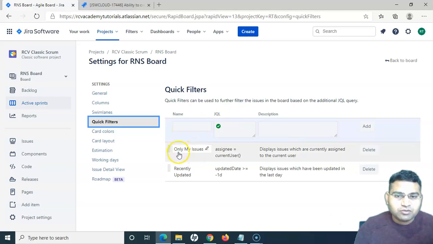For example, here only my issues has the JQL, or Jira Query Language, which says assignee is equal to current user. So any user who is logged in, if they click on the only my issues filter, only the issues assigned to that particular user will be displayed.